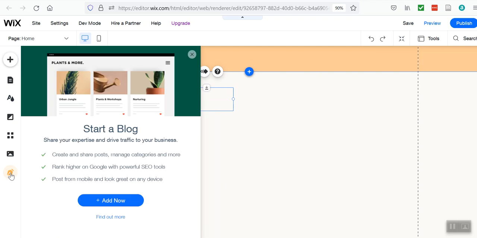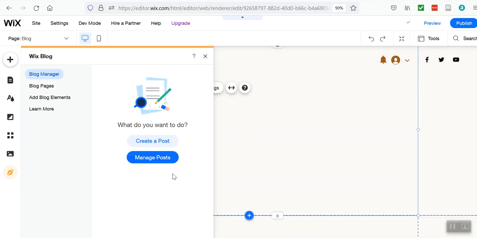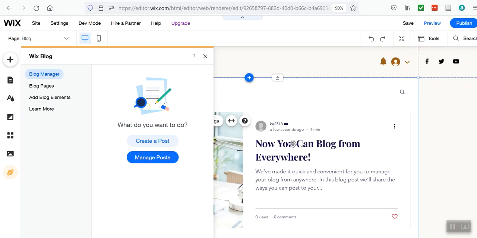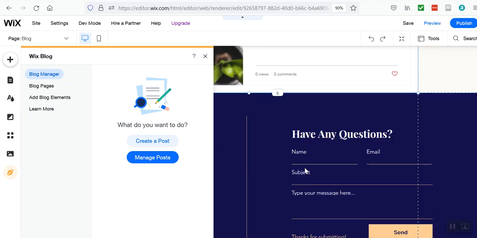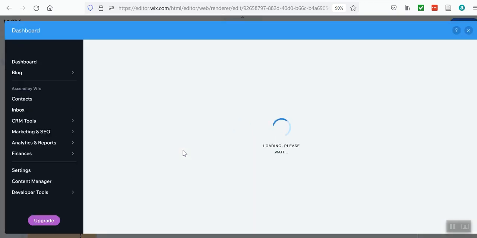And so what you need to do is click on the little blog button and then add now. And then what it's going to do is add a tab for us and set up the basic blog. So what you can see in the background here is they've added some fake blogging here. You'll have to go in and delete all that. But to create your first post, you just hit create a post and let the editor do its job.